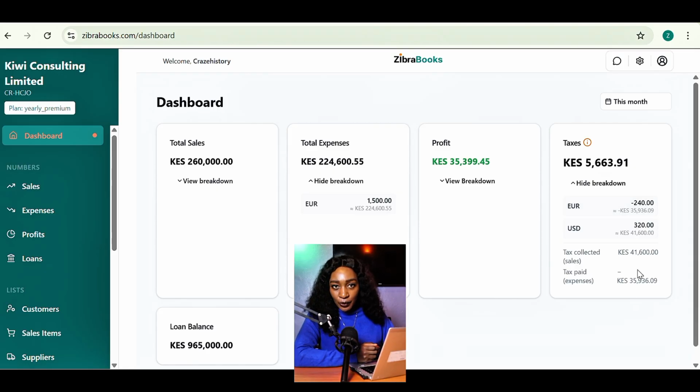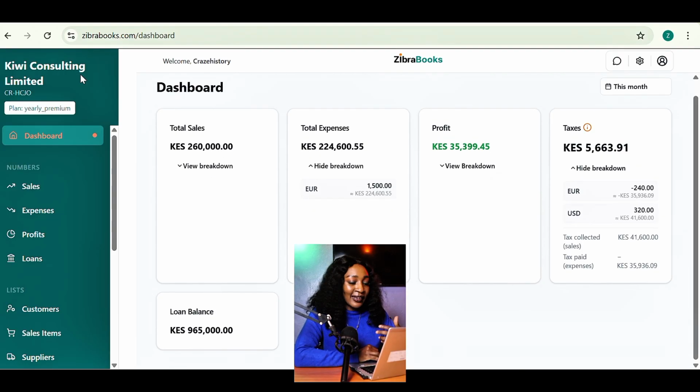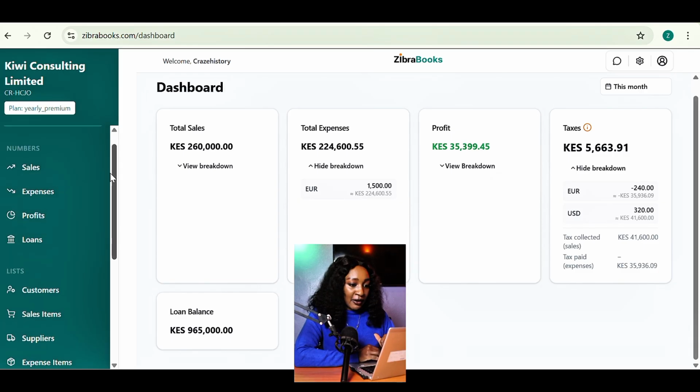It's the same case with loans. You can go ahead and record a loan, assuming that you took a loan in a different currency or in a different country, and you're using it in a different currency. So you can keep track of different currencies and even invoices. Let me show you how to create an invoice in a different currency.